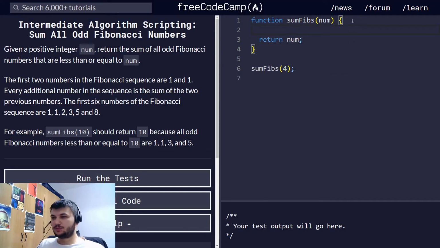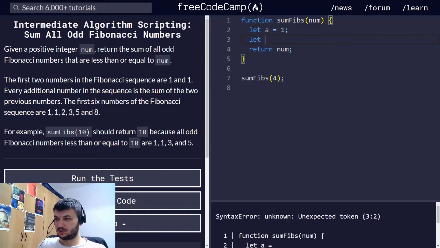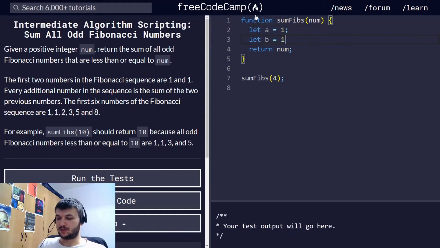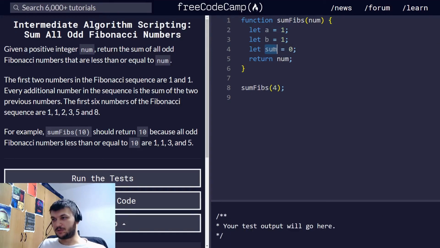I want to have two variables, a and b, to store two consecutive Fibonacci numbers. So I'm going to start them at 1. Let b be 1. I also want to start the sum. Let's start it at 0. This is where we will store the sum of all odd Fibonacci numbers smaller than or equal to num.